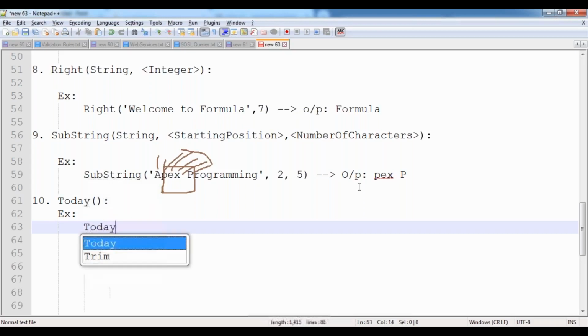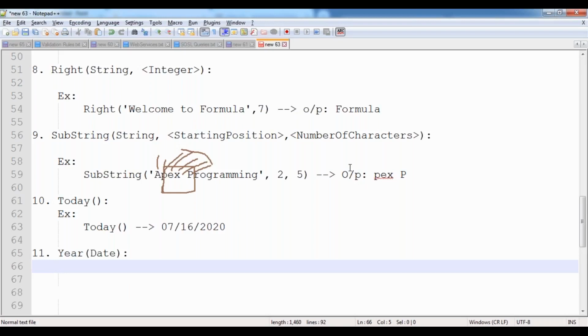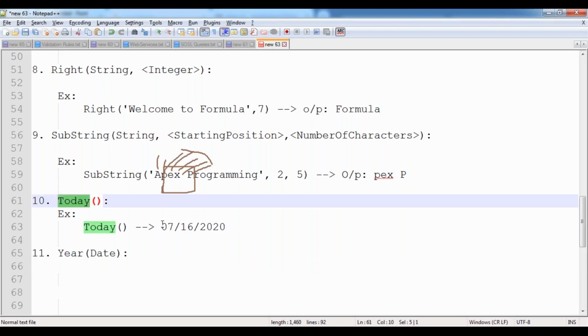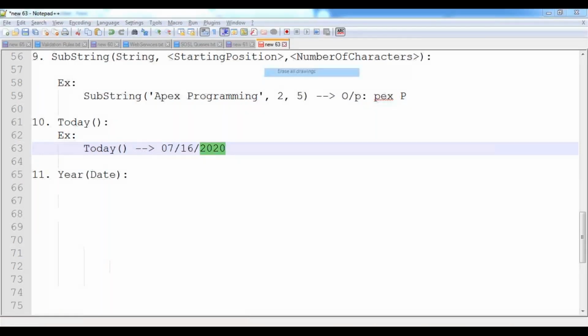For example, if I'm using this today function, it is going to return a value over here, like 07, 16, 2020. That means here it will return the value in DD YY format. And the next one. The next function is the year function. Year of date. That means what? If I'm using this today function, it is going to return the complete date, including the date, the month and the year. But I don't want all. I want only the year part. I want only the year part.